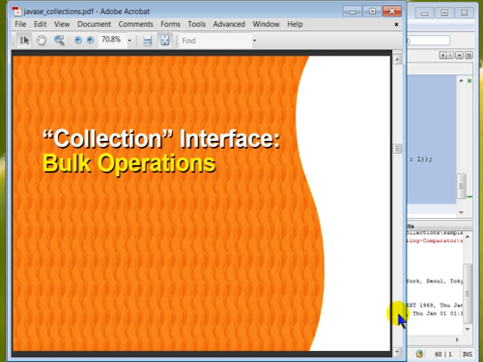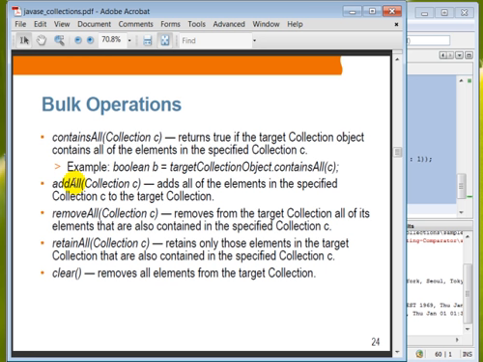So the collection interface also supports bulk operations: containsAll, addAll, removeAll, retainAll, and clear. Most of these bulk operation methods are somewhat obvious. The only thing that might be a little bit confusing is retainAll. It retains only those elements in the target collection that are also contained in the specified collection C. Okay, so if the collection C contains A, B, C, then the target collection retains only those A, B, C elements after this method is invoked.